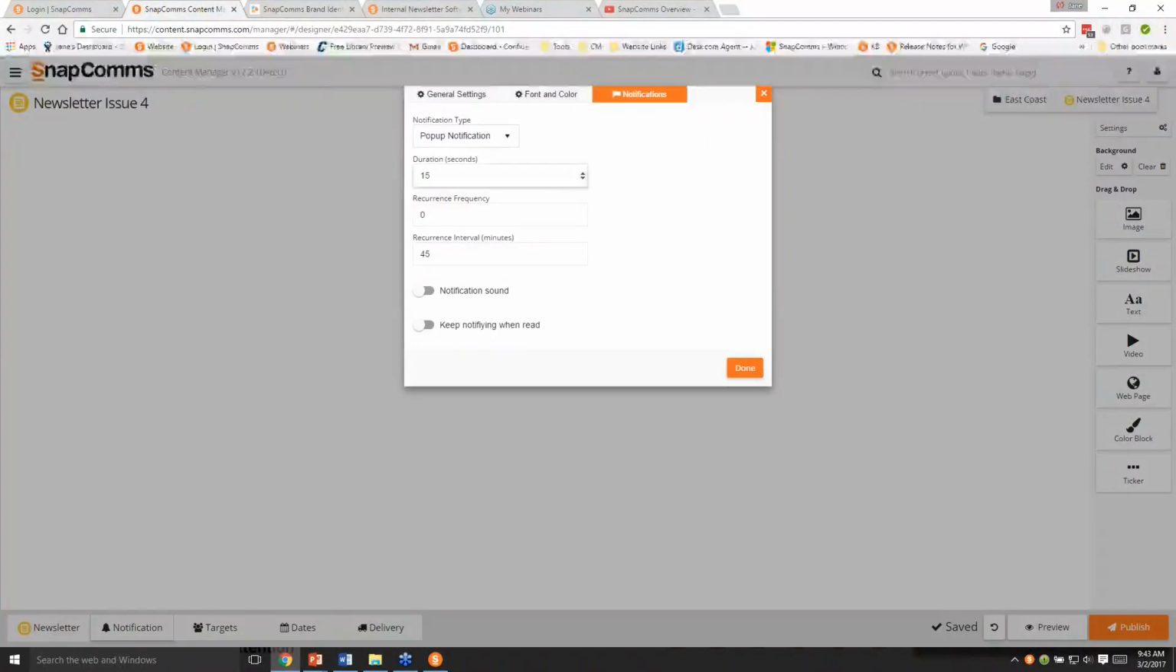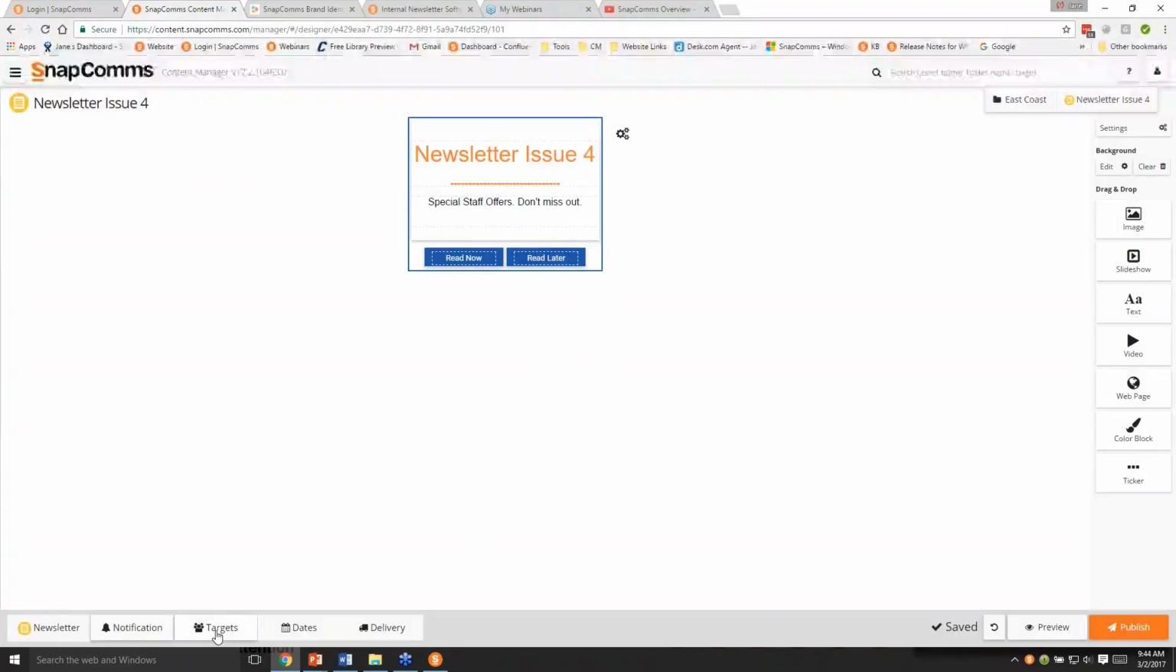So we're nearly there. Notifications. By default the newsletter is announced by a pop-up notification. It stays on screen for 15 seconds, that small notification, but you can change that. Recurrence frequency 0 means infinite. In other words, it will keep recurring every 45 minutes until the user clicks the read now button. So if they choose read later, the notification will silence itself for 45 minutes, but if you want it to be more aggressive, I'm going to change that to 15 minutes. You can deliver a sound with the notification, and that feature is not really relevant for a newsletter use case, so I'm not going to discuss that now. Okay, notification is ready. Targets, that's fairly obvious.